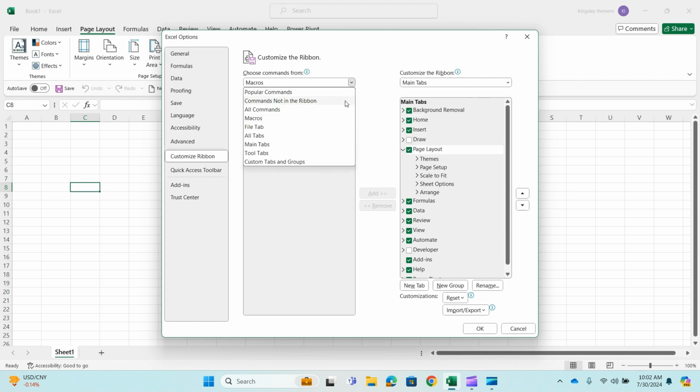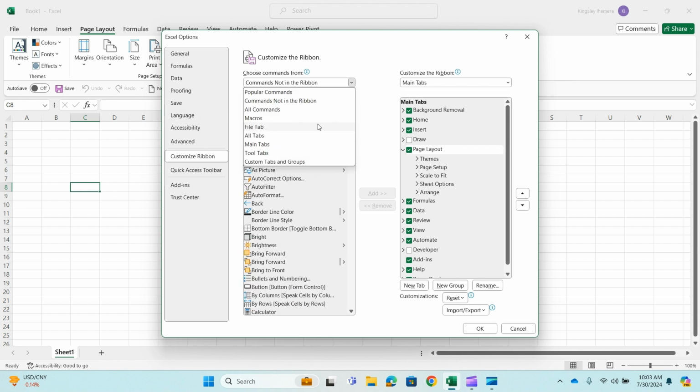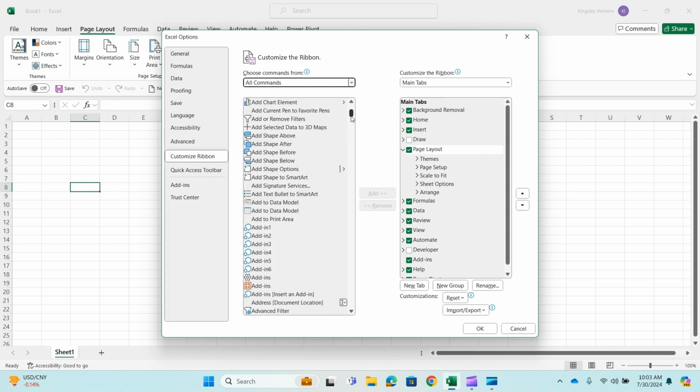If you want to go for commands that are not currently in your ribbon in Excel, you come in here, and you will see all the commands that are not in your ribbon. If you want to find out all the commands that actually exist in Excel, all you need to do is go to all commands, and there are loads of them. They are organized in alphabetical order.